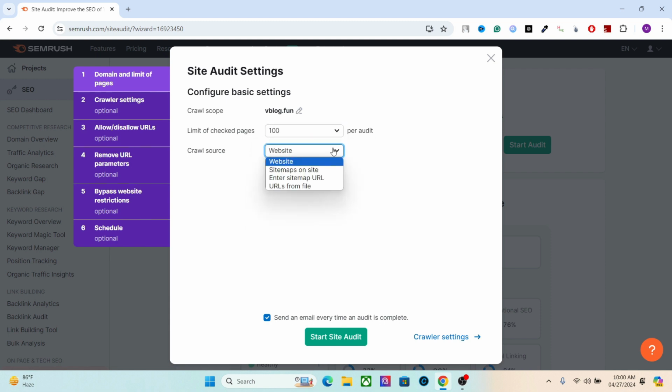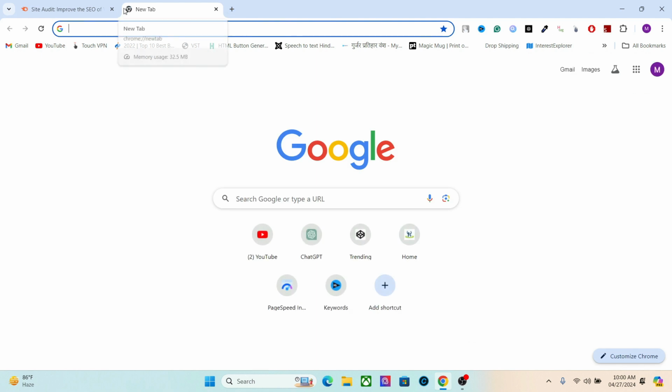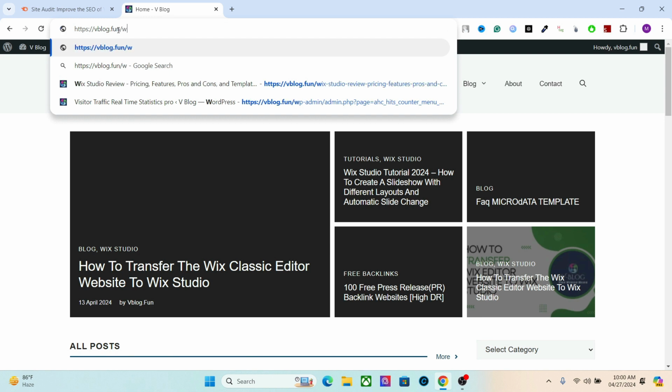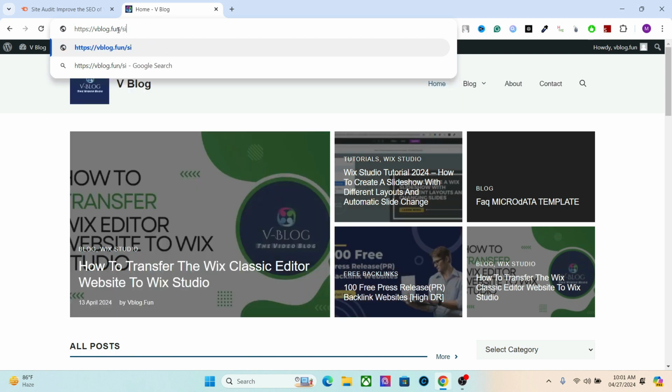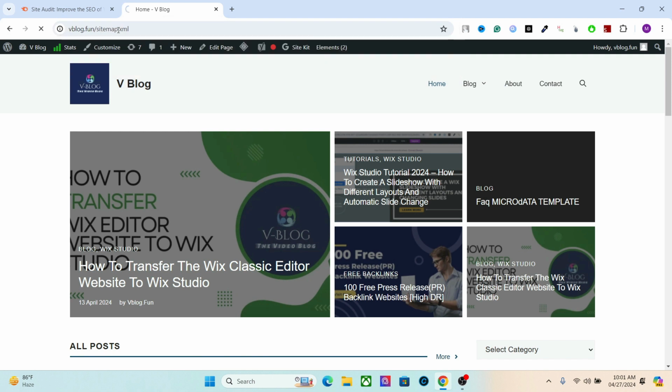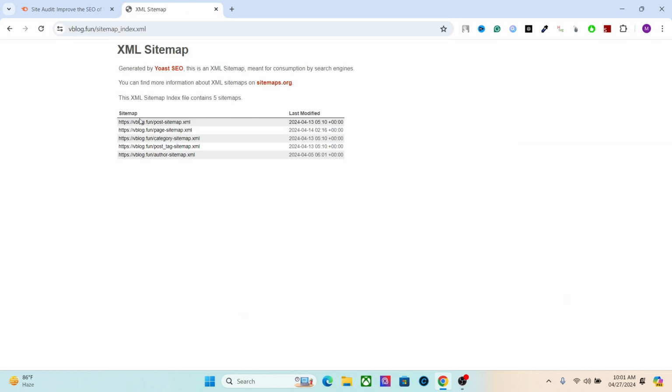After that, you have the crawl source, and here you can decide which pages you want to crawl on your website. So you can decide to crawl the entire website, or you can submit a sitemap. Sitemaps are basically the structure of your website in a single page. For most websites, you can get the sitemap using the domain name followed by sitemap.xml. So this is the sitemap.